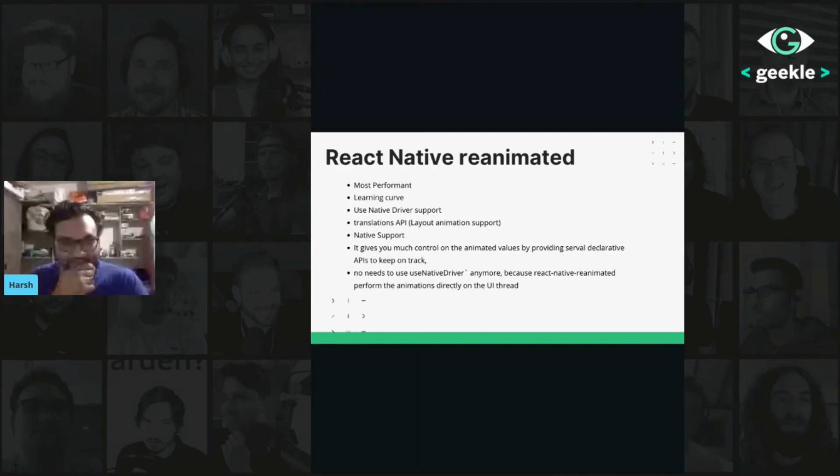So React Native Reanimated is one of the most powerful third-party React Native animation libraries. But it has a long learning curve to learn, implement and use. Basically, the library uses native drivers. A native driver is basically a driver which React Native runs on. We use the native driver support. There are a lot of translation APIs, and it supports layout-based animation. And there is also native support with React Native.